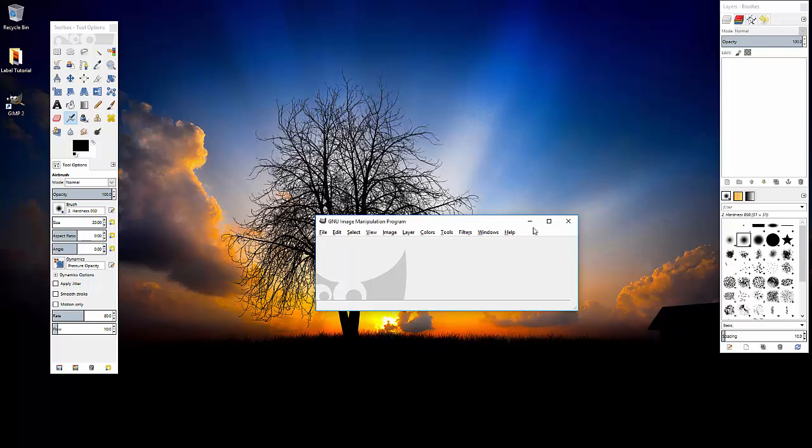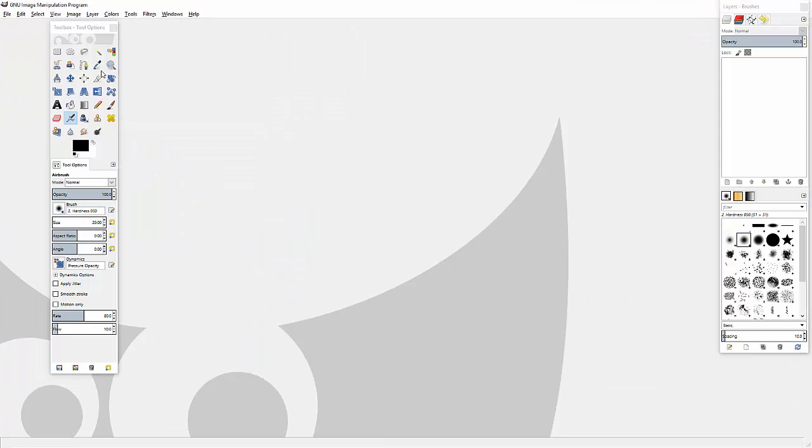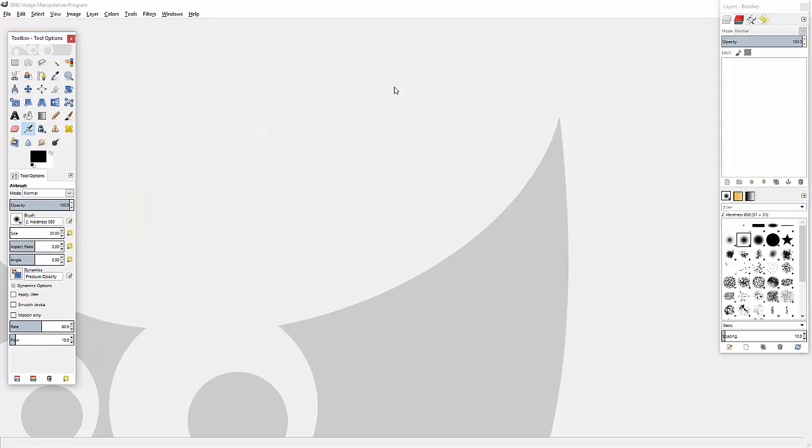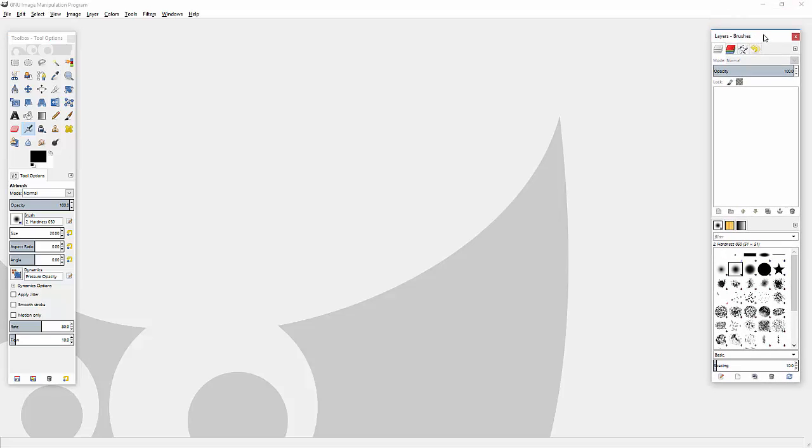First, I set up my workspace how I like it. I maximize the window and adjust the tool and layer windows so that they're clear of my menus. All of this is personal preference, and you'll find out what works for you as you use the program a little more. Now that we're all set up, let's get to work.